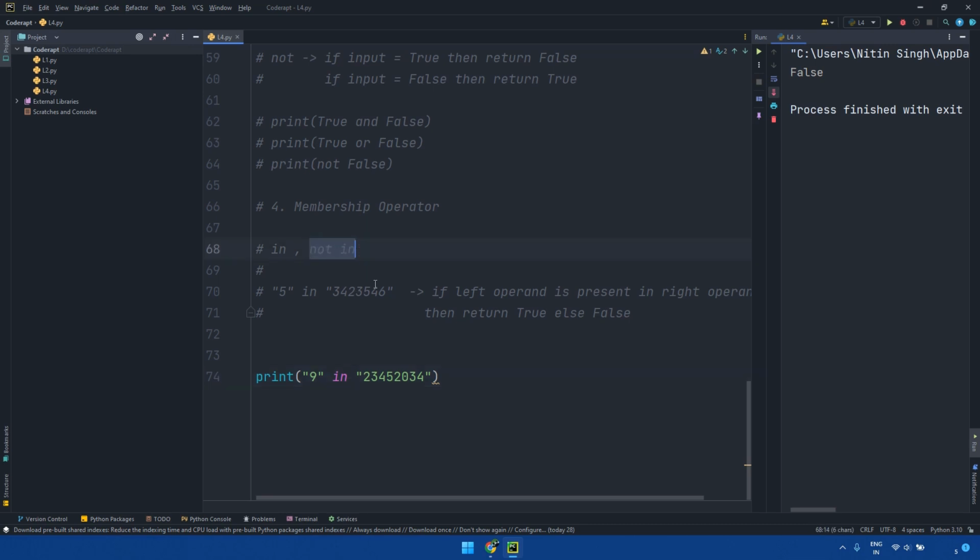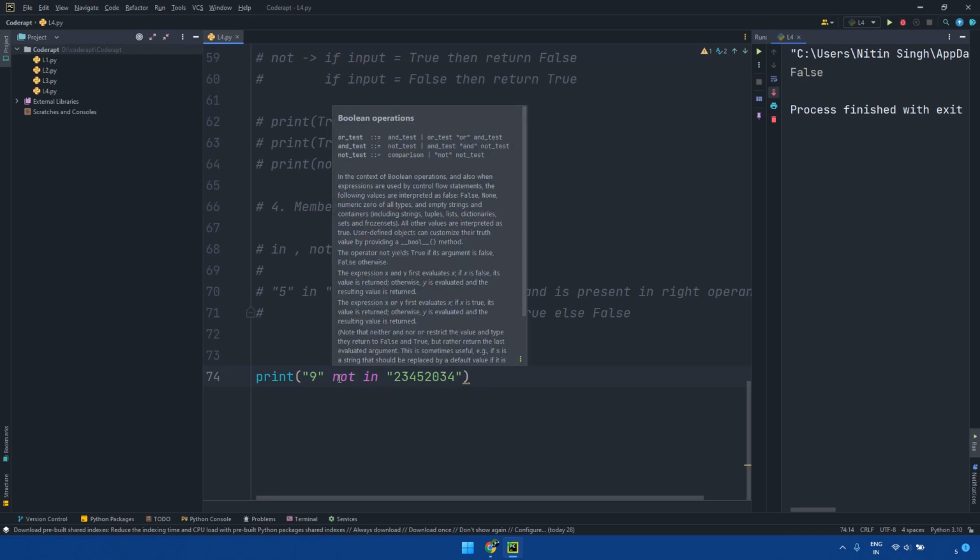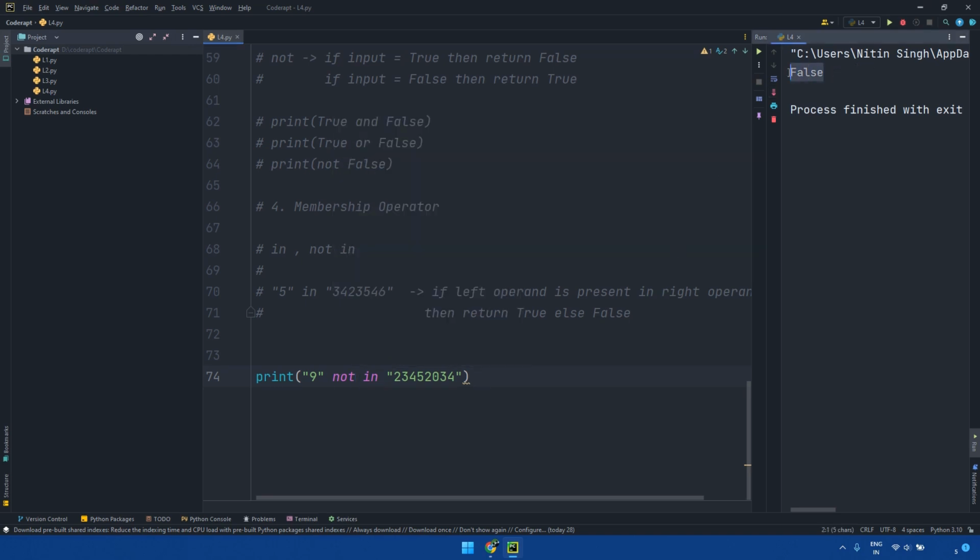But let's see not in. How does not in work? If I use not in front of in, then definitely it will give us the opposite output. See, if I was getting false before, now when I run I will get true. So let's run this one. You can see that. And if I give 5 here, that means we have a 5 in this operand, so it should print true, but we have used not here, so it will print false. So now I hope you understood it well. So let's comment this and move to the next operators.